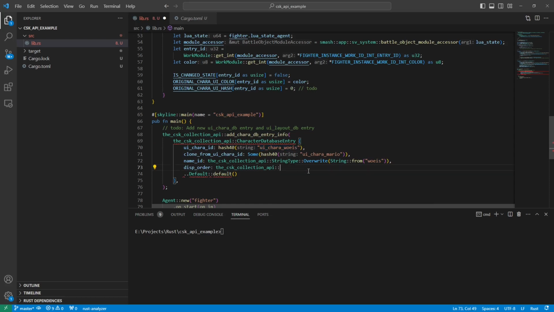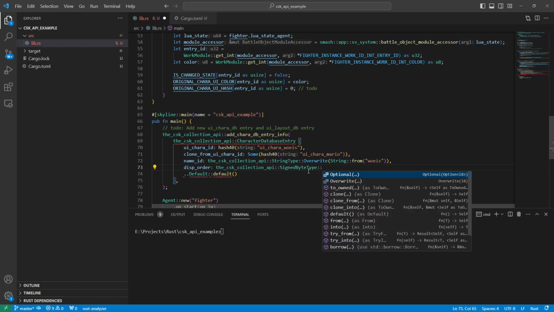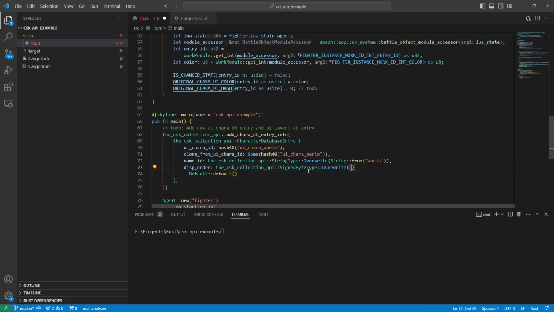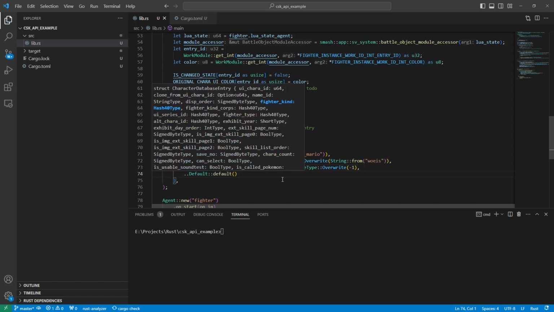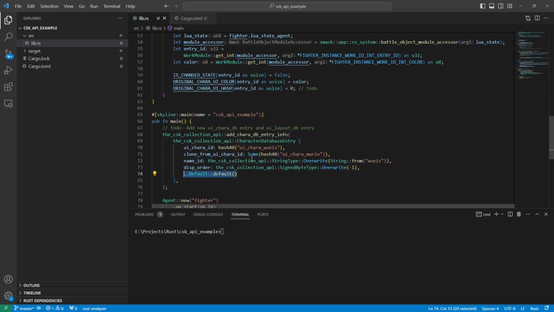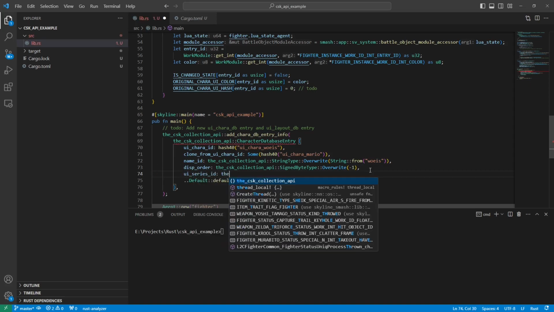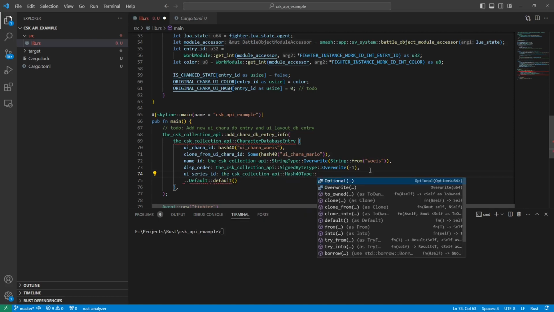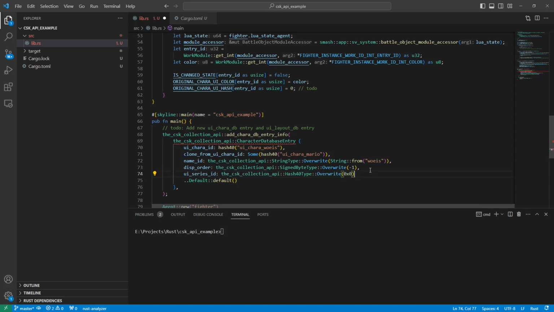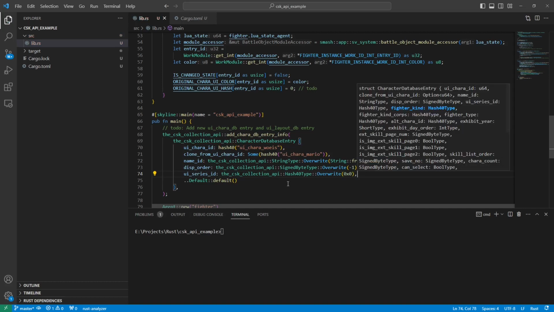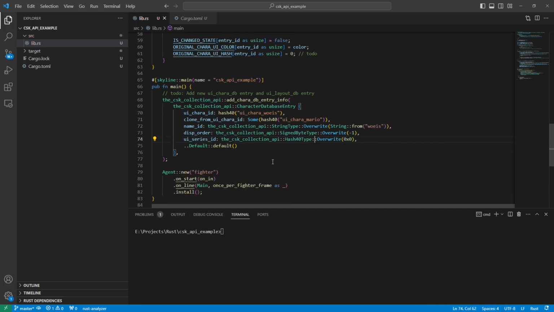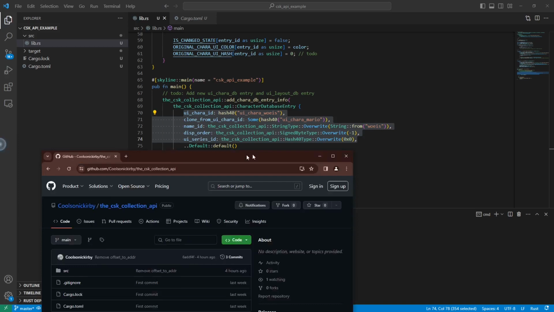So this was assigned by type, overwrite, and we're going to overwrite it with -1. Then the rest can be default. So whatever is Mario's structure, we can leave as is. We can also go ahead and set the UI series ID to be overwrite, and we can set it to be invalid so it doesn't stick with Mario's series icon. And this basically adds our information to the database, UiCharaDB.